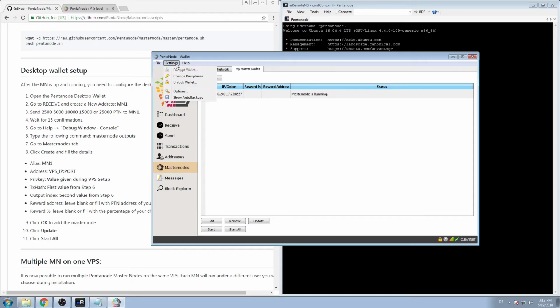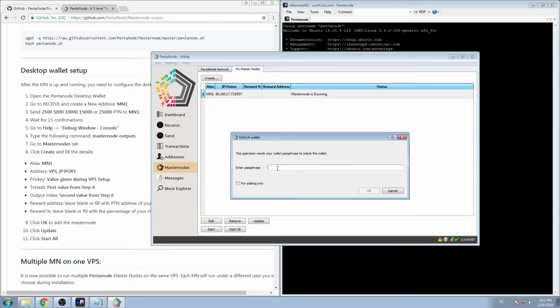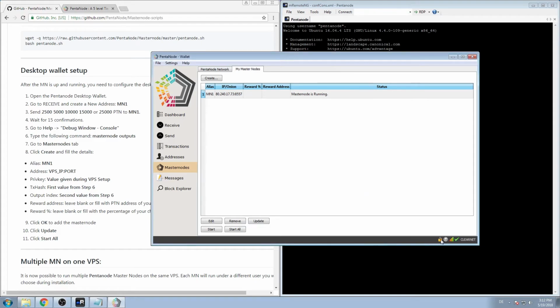So let's go to settings, unlock the wallet, type in your passphrase. Don't check for staking only, just click here on OK. And the lock is open. Now it's unlocked. So let's do start. And now we don't have an error.